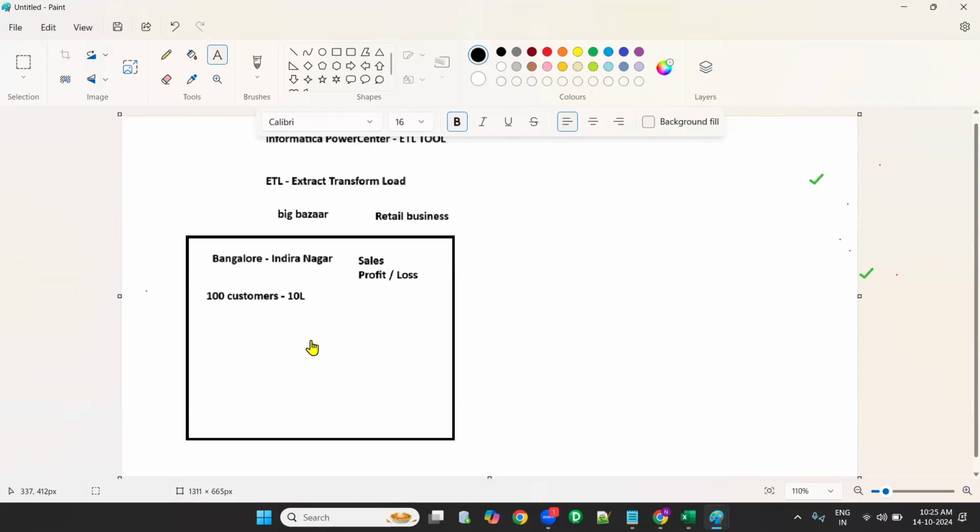So today 100 customers entered and made total sales of 10 lakhs. Today's sales is 10 lakhs.